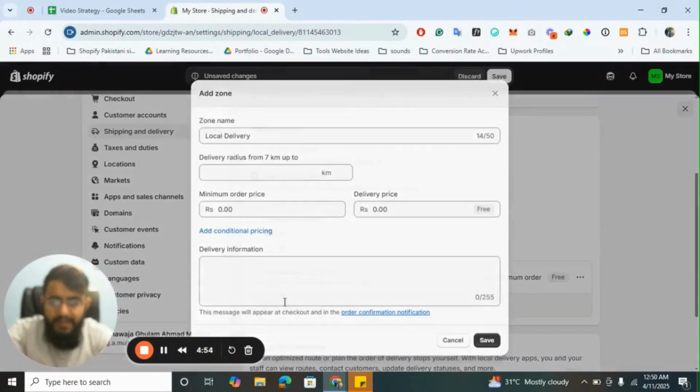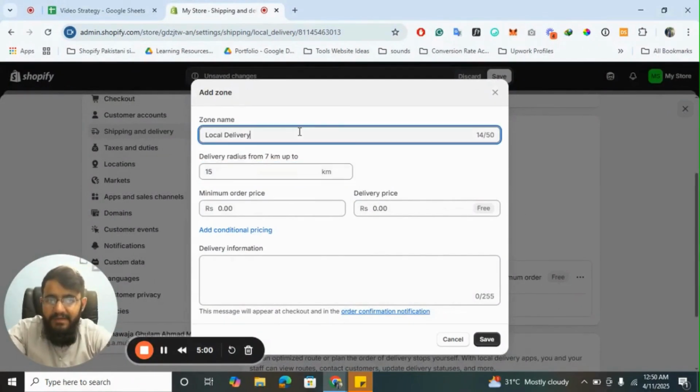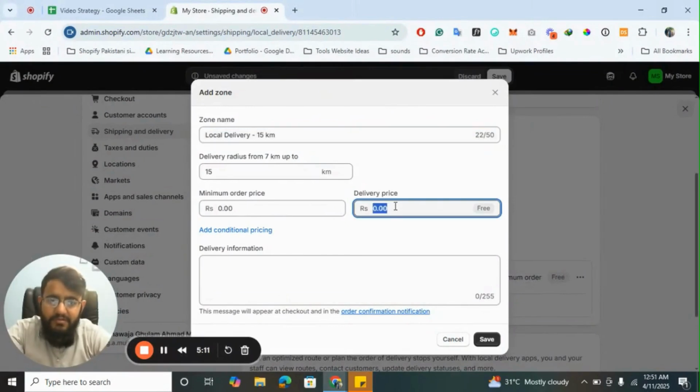Okay, so I will click on add zone, and it has automatically selected the range 7 kilometers up to 15 kilometers. I will enter the zone name so that it is shown on the checkout page, and just for my own reminder. 15 kilometers, and for this the delivery price should be almost 200 rupees.